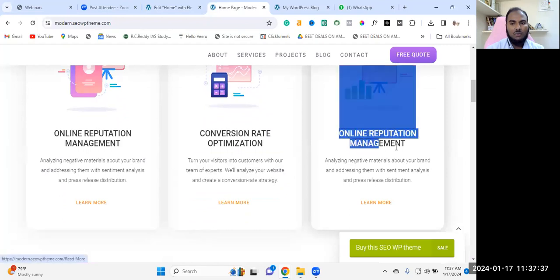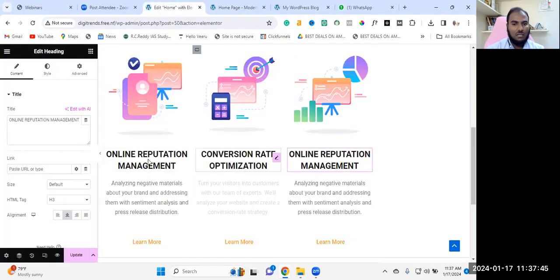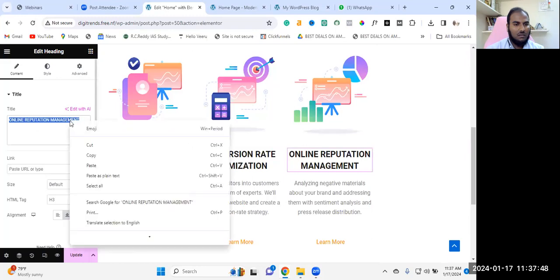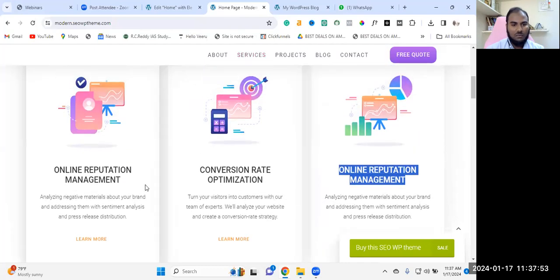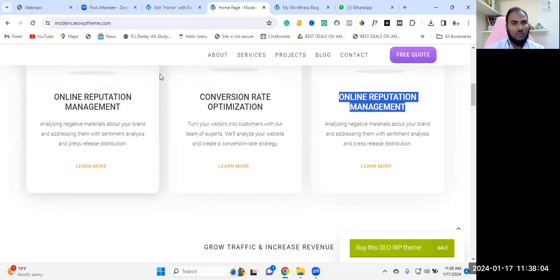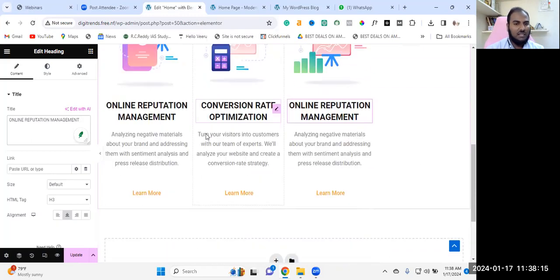And now coming to here, online reputation management. Here you have to select the text, copy this one, and come up here, paste over it. Okay, sorry. Online reputation management, conversion rate optimization, online reputation. Two times it has been mentioned. Okay, anyhow, no problem. So similarly, it is there, no need to change. Same thing is there. Now it has been completely done.